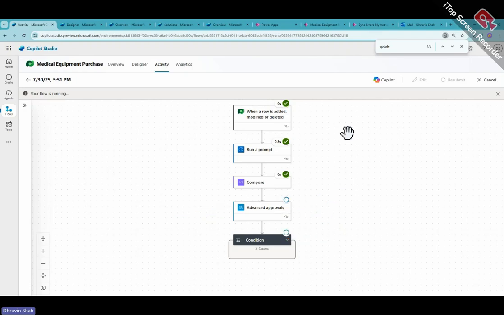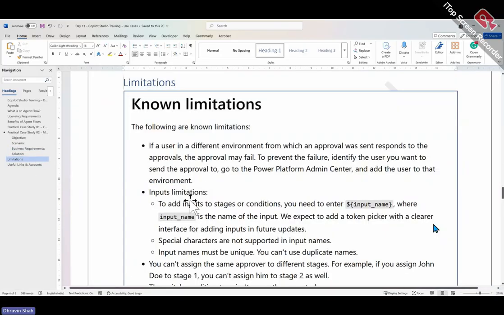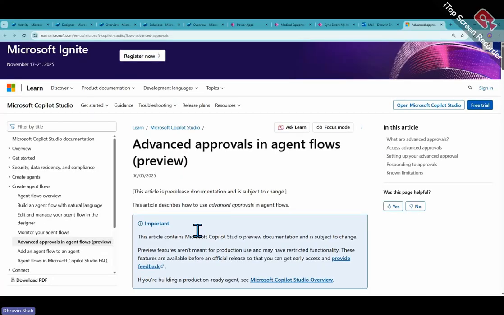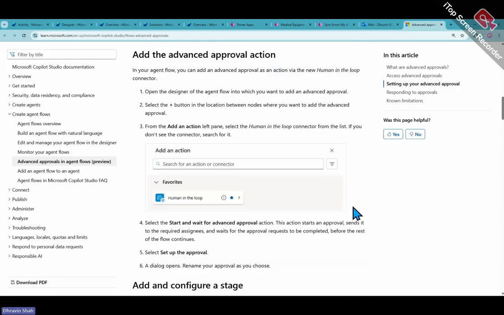Now, this advance approval action also has a certain set of limitations. Okay, let's talk about that. Many limitations I already spoke about, but officially Microsoft has its own limitations as well. So let me open that up. This is the official link. At this point, what limitations are we having? Let's talk about that.